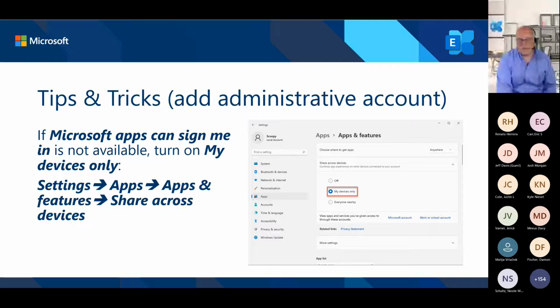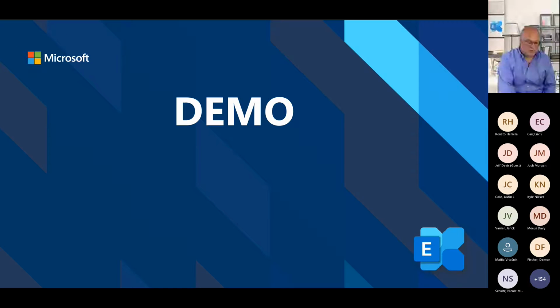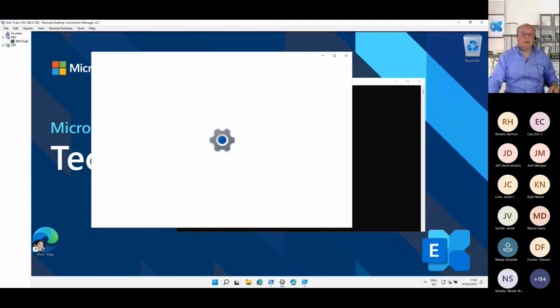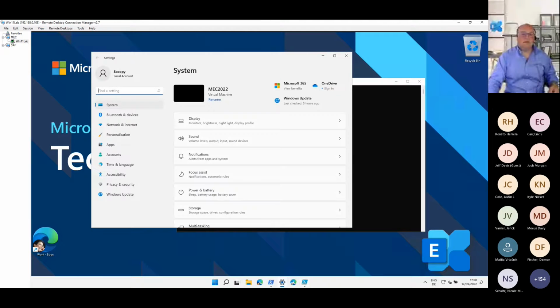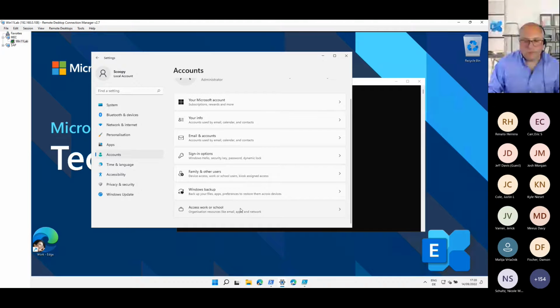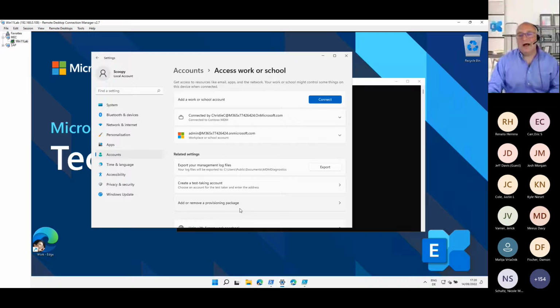One of the things I have to mention here before the demo is, you can add only up to 3 accounts on your machine. So let's say like here, this is a Windows 10 machine, or actually a Windows 11 machine. When you go here to Accounts and then scroll down, Access work or school account, I have here already added 2 of those accounts.